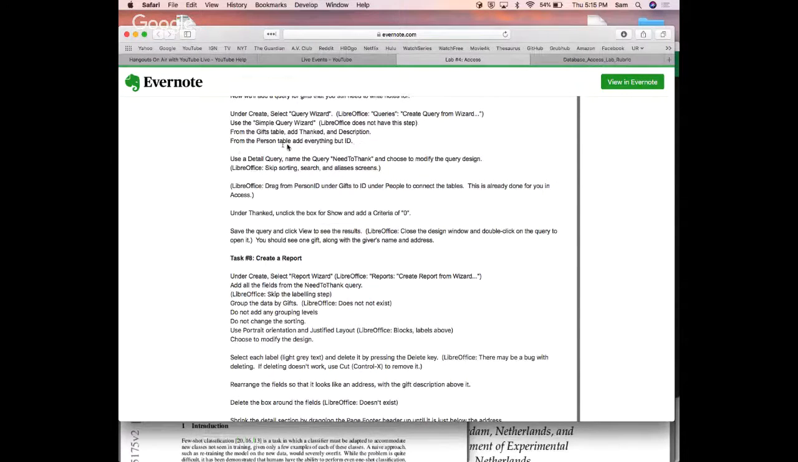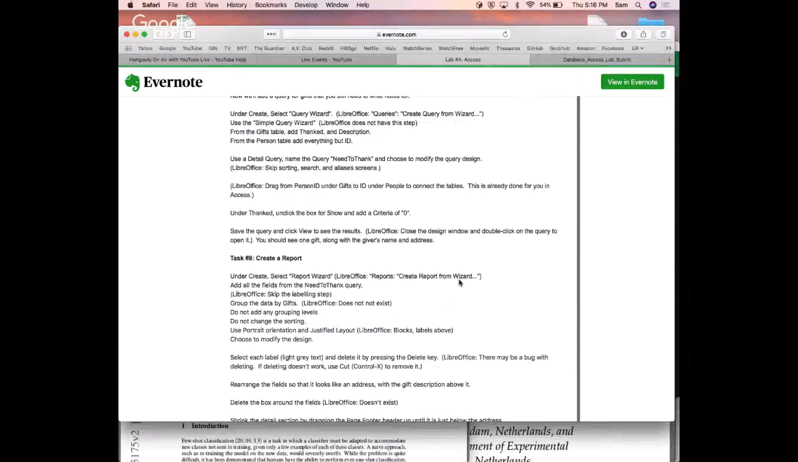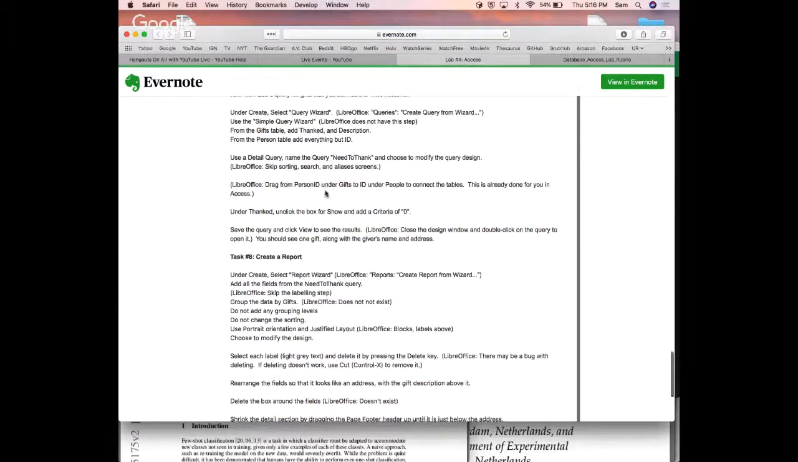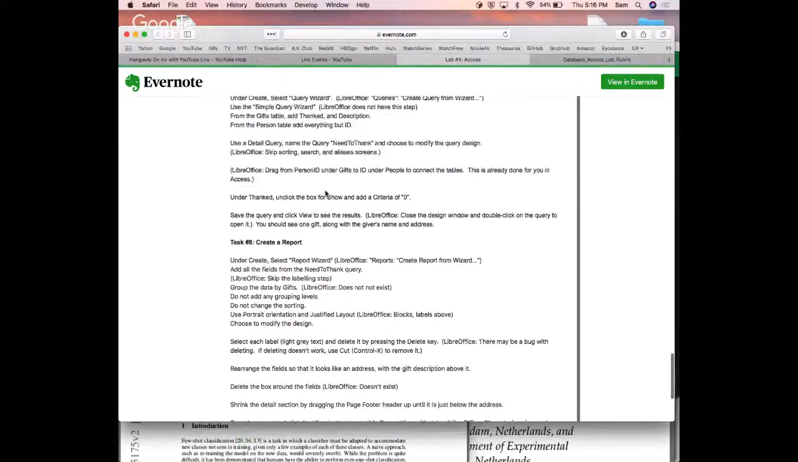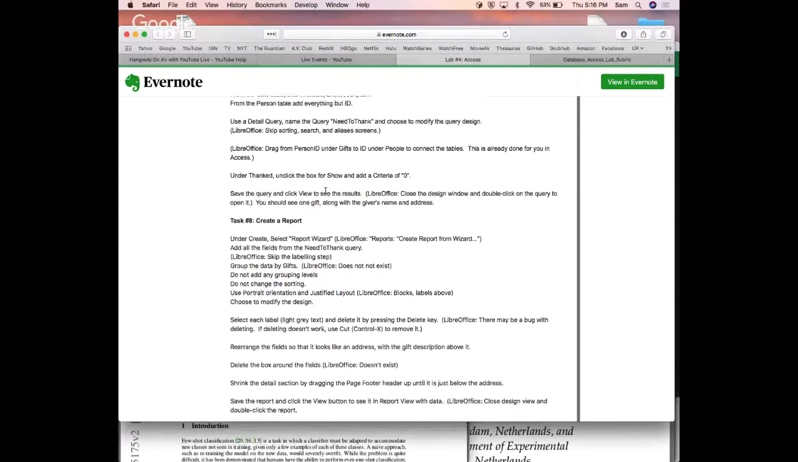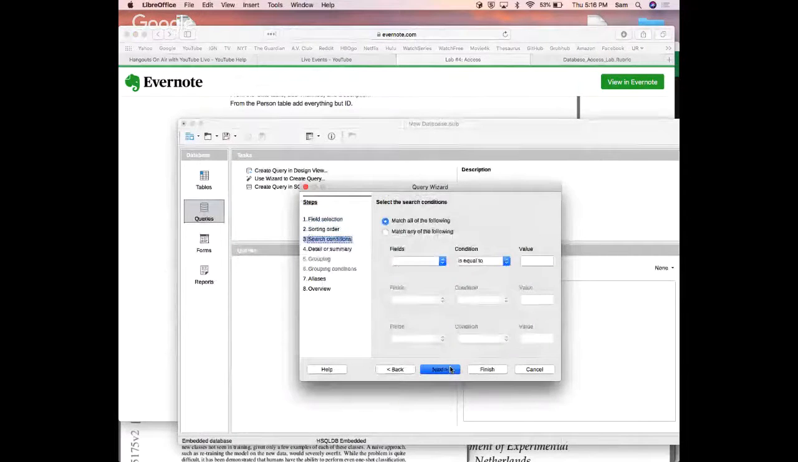So yeah, we'll add from the gifts table all of these things except ID. From the people table, everything except ID. Skip through the rest of this.